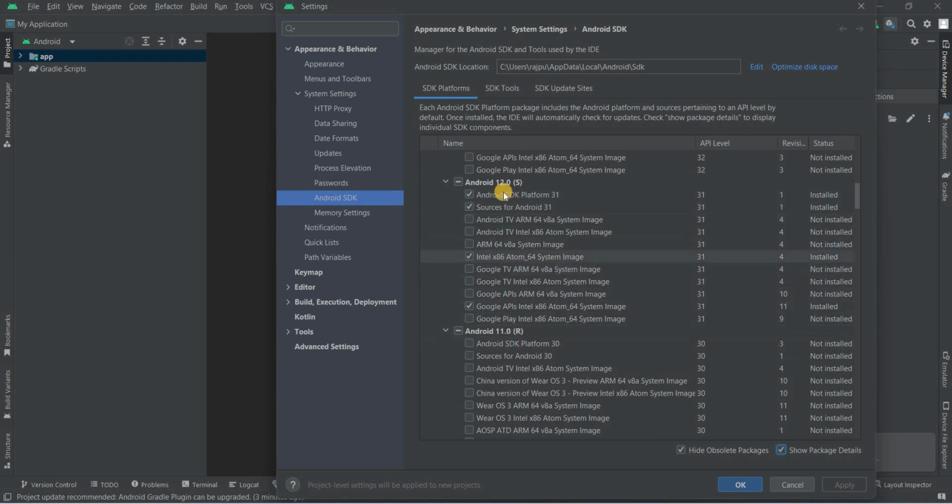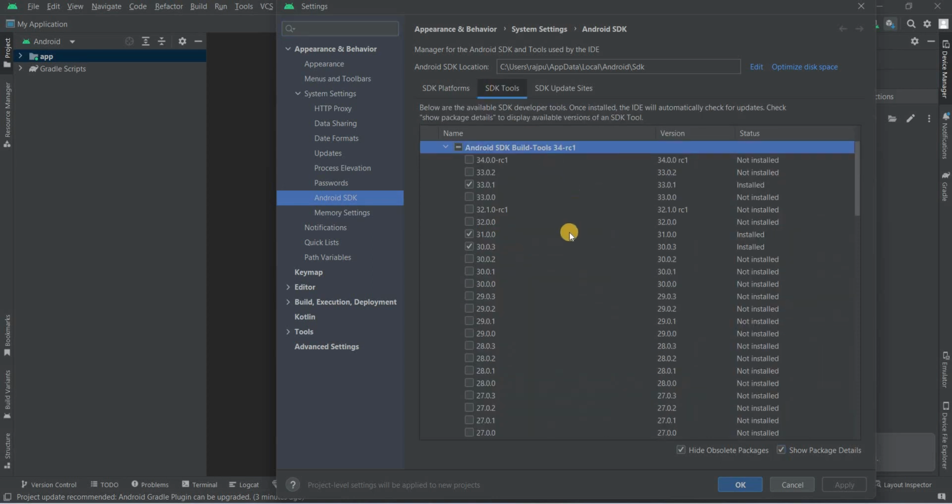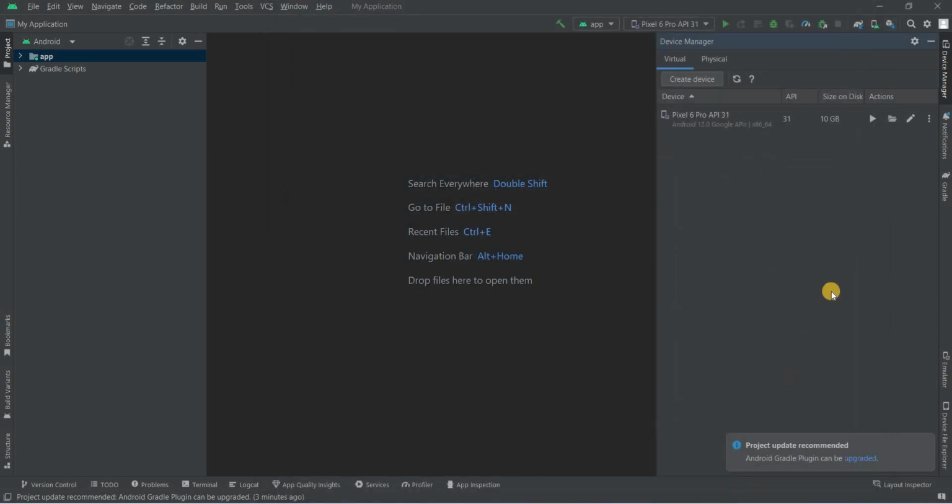Simply select the SDK Platform 31, and the other one is the Intel x86 Atom_64 System Image, and then go to the SDK Tools section. We also require the SDK tools. Simply select 31, or you can select 31 and higher, and click on the OK button. It may take some time to process this, but because I have already added these things, it will not take too much time.